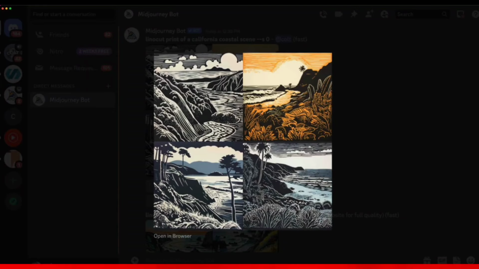set to 0. And it is very close to my prompt, right? It's definitely a lino cut. It looks like a lino cut, at least the aesthetic is there, and it's a California coastal scene, but I'm more worried about the artistic style.